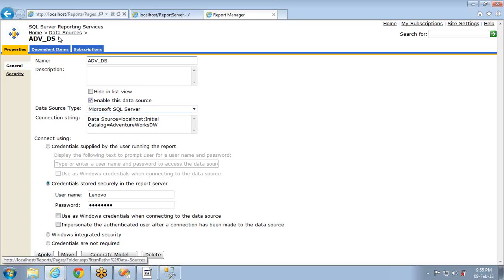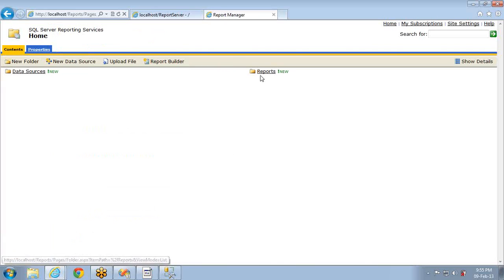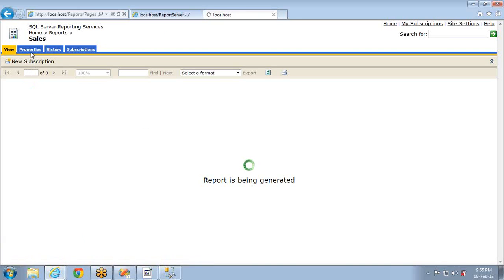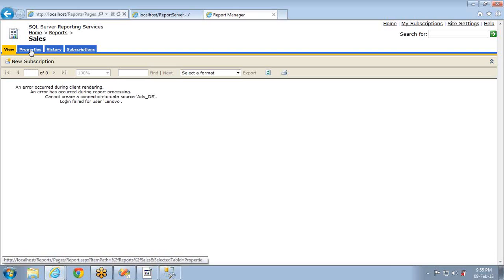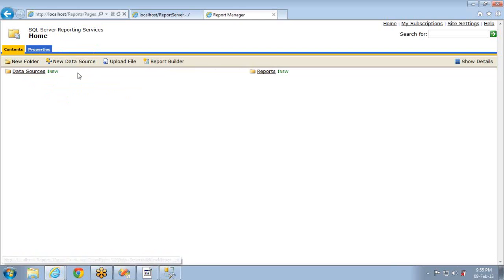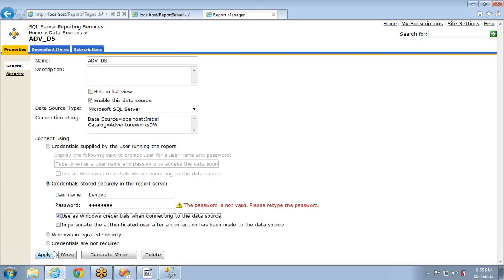Let me apply the same. It is applied. Now let me go back to the report. This is the sales report and I'm going to properties. Oops, it is saying Lenovo connection failed. Let me check what's the problem. I have to log in with this Lenovo guy. The password is not valid. Let me go here. So it is set. Let me go to the home again.